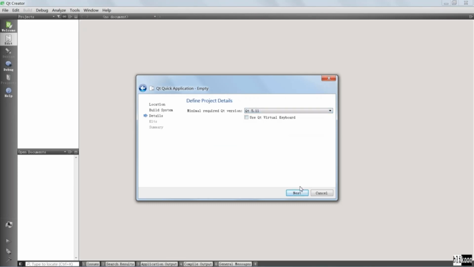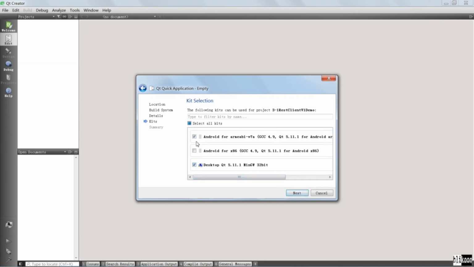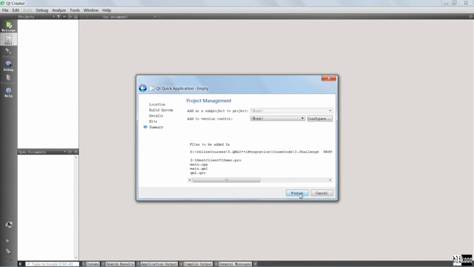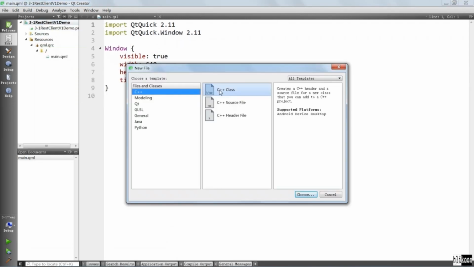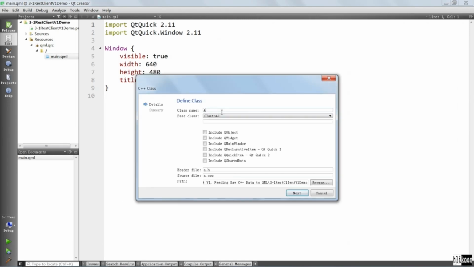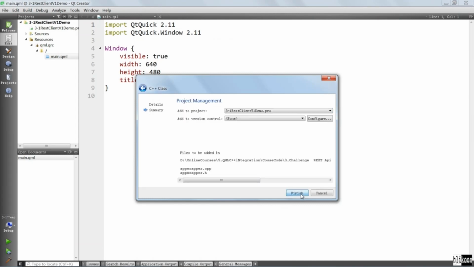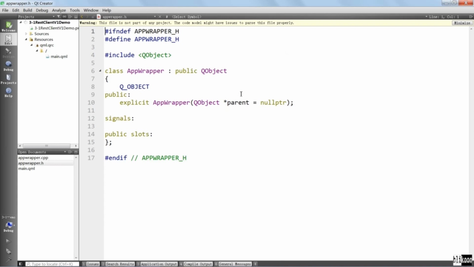Choose your version of Qt. We choose the kit we want to use here, and we finish. The first thing we want to do is to create a helper C++ class. We're going to do that. Add a new C++ class. It's going to be called AppWrapper. It's going to inherit QObject, and we finish.